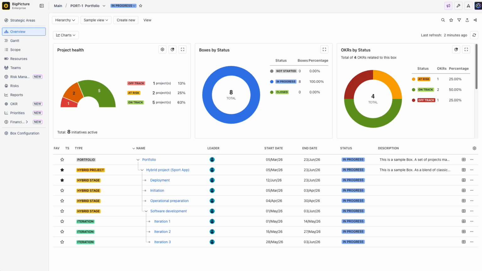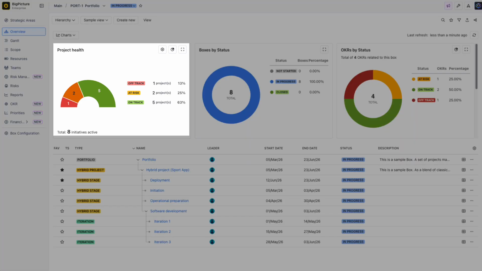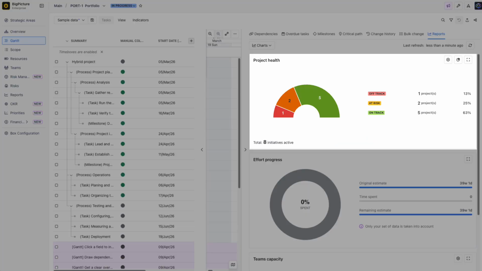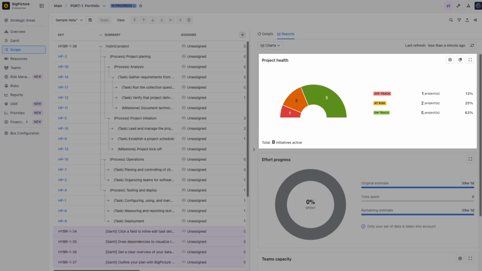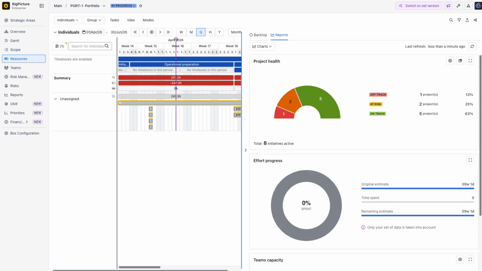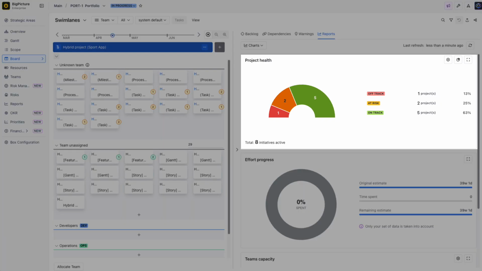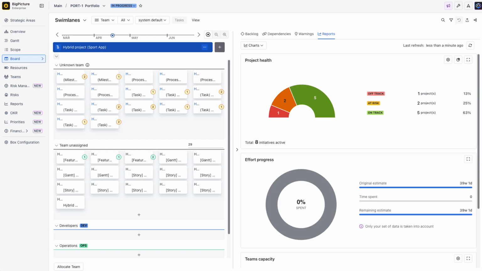The Project Health Report is available in multiple places across BigPicture. In the Hierarchy view of the Overview module, on the Home page, in the Infobar panel of the Gantt module, in the Details view of the Scope module, in the Backlog of the Resources module, in the Infobar panel of the Board module. That's all.